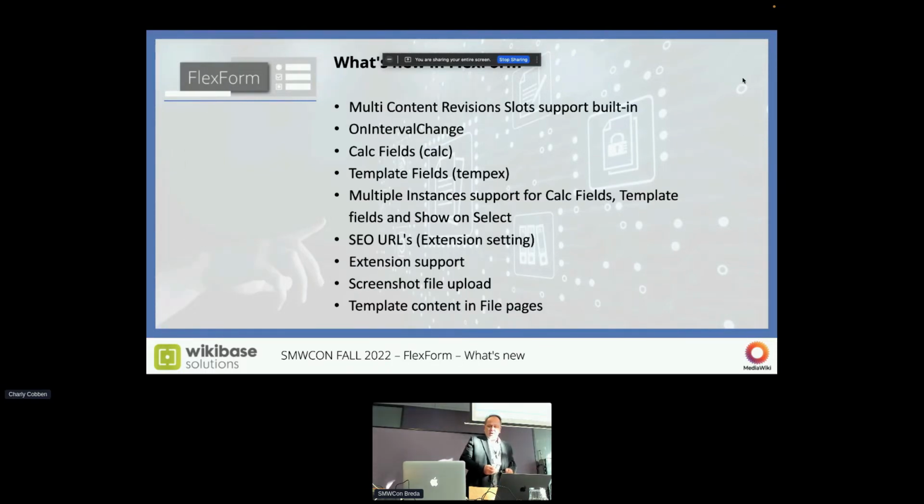I'm going to talk a little bit about what's new in FlexForm since the last presentation. We have support for multi-content revision slots. It's built in. So basically you can create a form and say that if somebody submits it, the content should not go in the main content space of a page, but in a different slot.